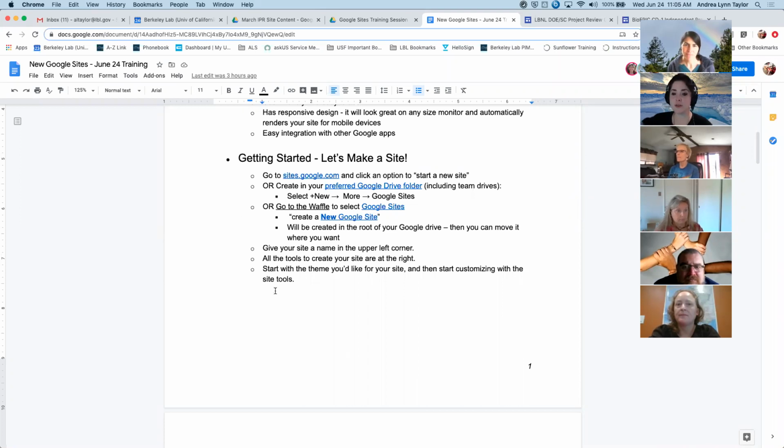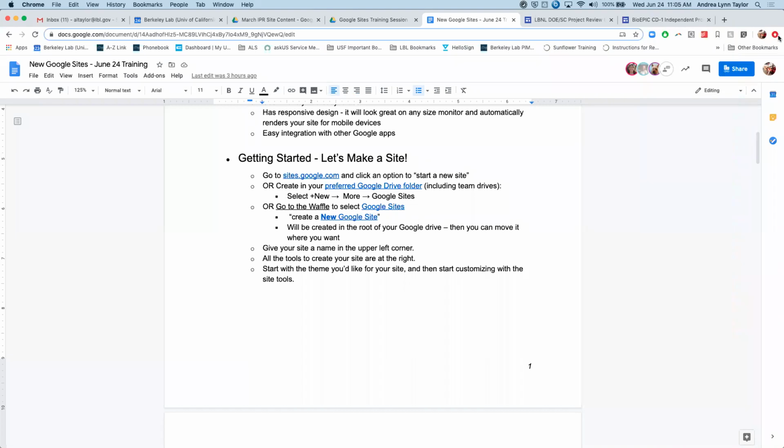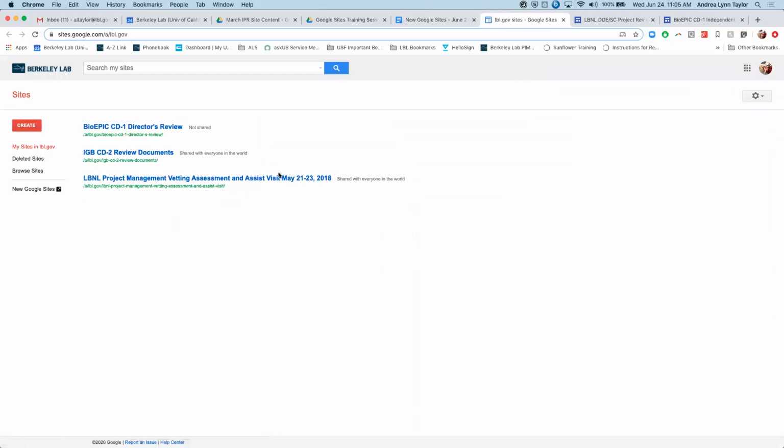There are a few different ways that you can start making a site from your Google Drive, once you're in your lbl.gov or wherever. You can go to sites.google.com, and I can even just show you. Let's just do everyone. So you see that this pulls up.